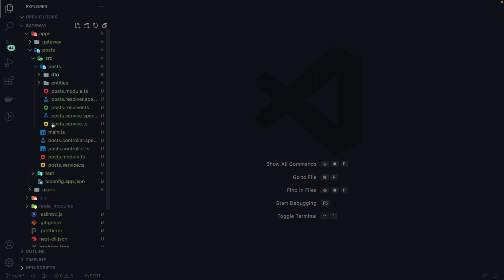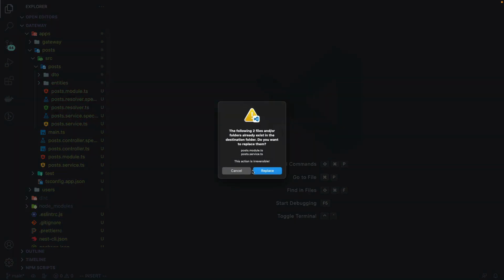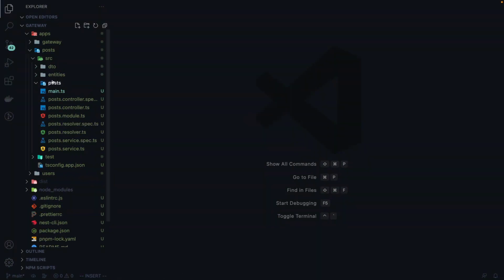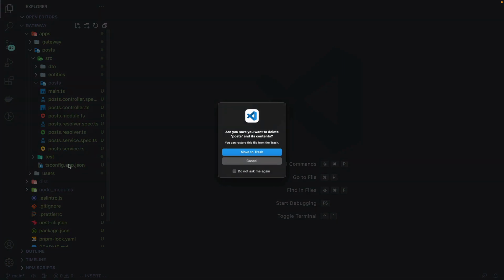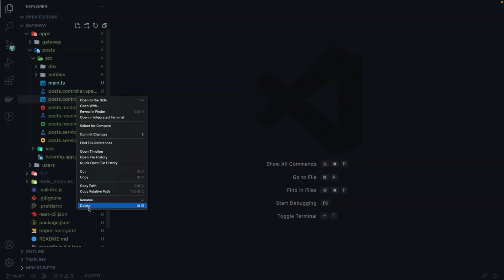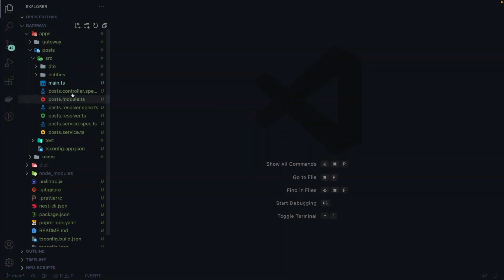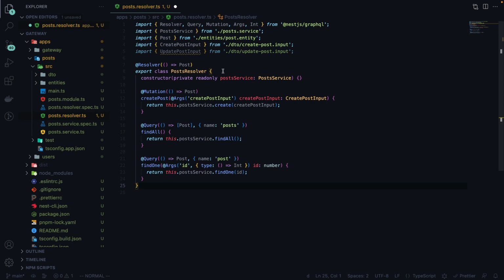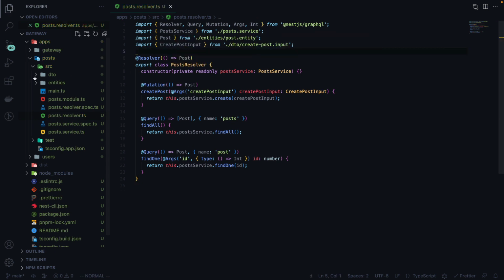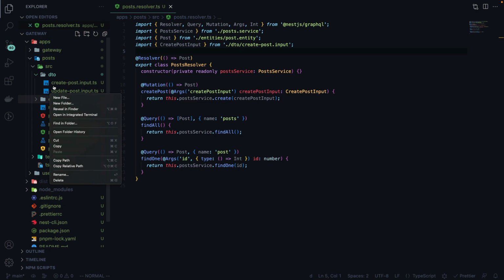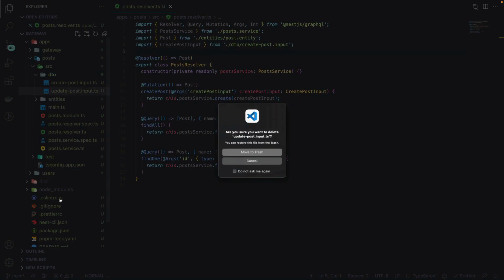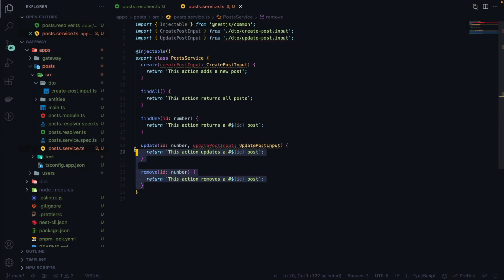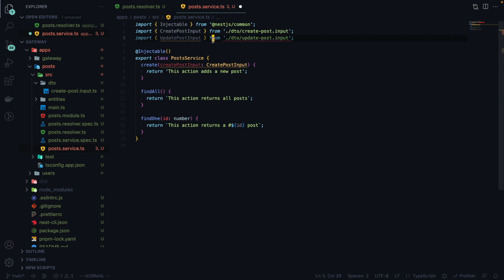Let's go ahead and copy over all of these resources directly into the source folder, move them in, and replace the existing ones. We'll go ahead and delete the posts folder now, and delete the posts controller as well as the test file for it. Back in our post resolver, let's delete the remove post and update post methods here, and delete the update post input, and we'll delete that file in our DTO directory as well. Next, in our post service, let's remove these CRUD methods and the import as well.